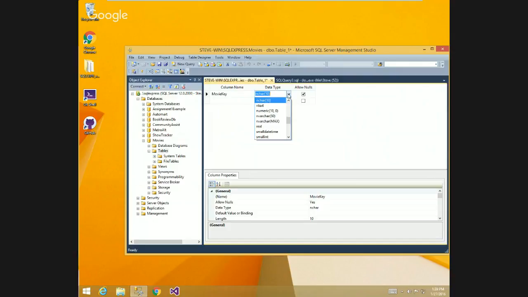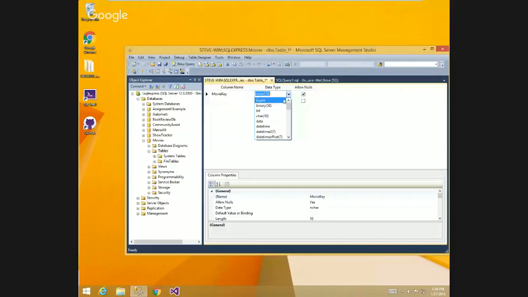All right. So data types, and I'm not going to spend a lot of time on this. Big int. Anybody have a guess? 64-bit int. Binary is for putting a file, like a picture or something, in the field. Bit is what it uses for true or false. Bit is 0 or 1.